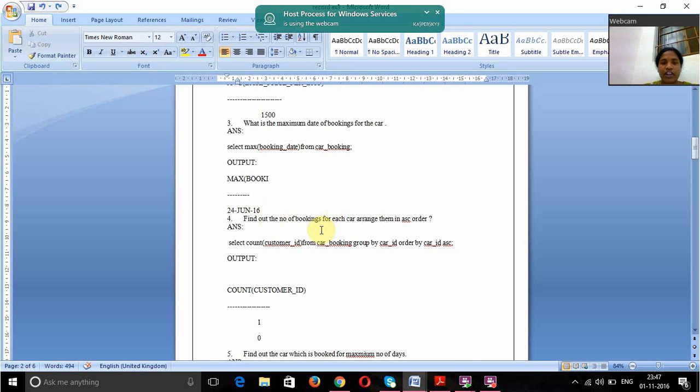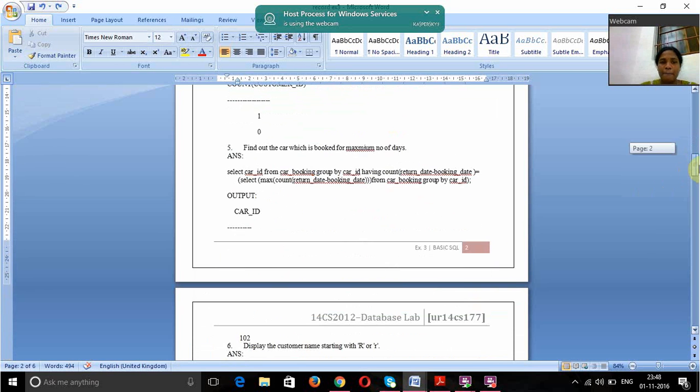The next question is: find out the number of bookings for each car, arranged in ascending order. First we find the number of bookings for each car using the count aggregate function. Then, in the table car booking, group by car ID. First we find the number of bookings, then we order in ascending order, so we give order by.